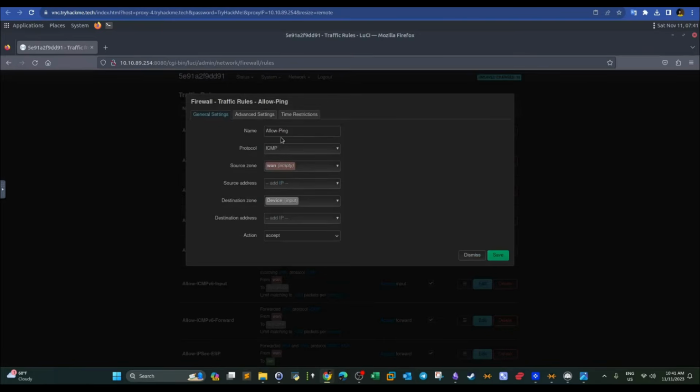Edit. The name is allow ping, the protocol is ICMP, and that's the direction. As you can see, we are accepting ICMP packets from the internet, basically from any address. Destination zone is a device. Now device here is just an interface on the network. It could be LAN, it could be anything else. Here you specify the destination.